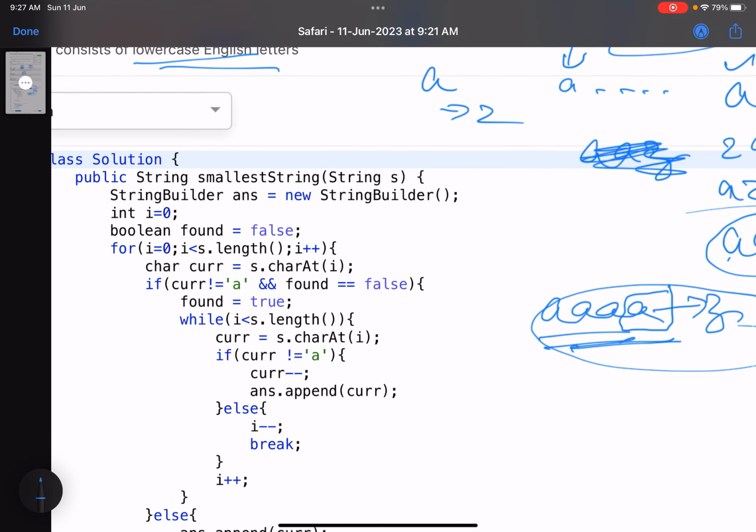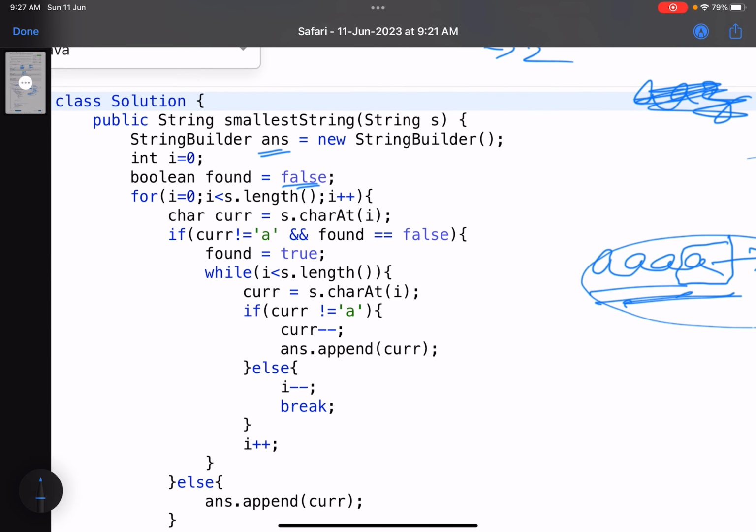So, a StringBuilder answer, because I need to append the characters, and a boolean, false. This is a variable which will tell you whether you have found a character which you are able to convert or not. That's the trick, the main reason I've taken this variable. So i equals 0, i goes to the last character. This is your current character. Now if your current character is not equal to A, remember what I told, it's not preferable to convert A, so that means yes, you have found a character. Now let's find the substring.